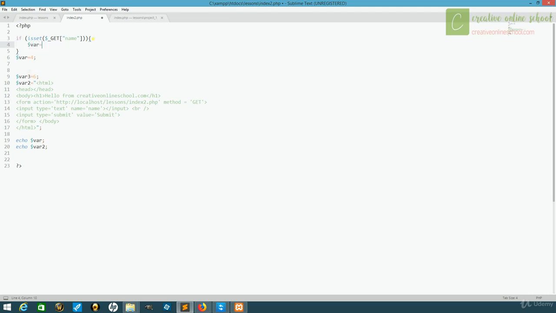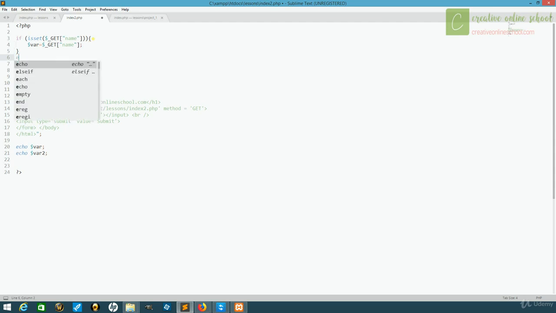And then if it exists, then we'll set var equal to it. Var equals $_GET name. We'll use our else statement here to say else var equals 4. So if we have a get, it should be set to what we have, and if not, it'll assign it to 4. We'll save this and go back to the web page.